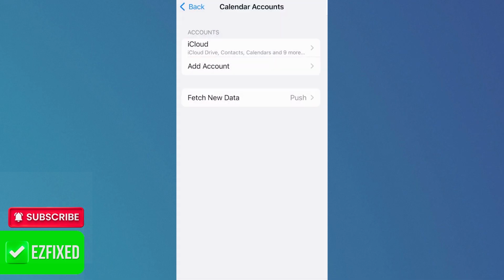Now just doing that alone should solve your issue. Like I said, if you do have any other accounts in here like Gmail, then you could just try deleting these, especially if it's an unrecognized account, and you can check to see if that's now solved your issue.